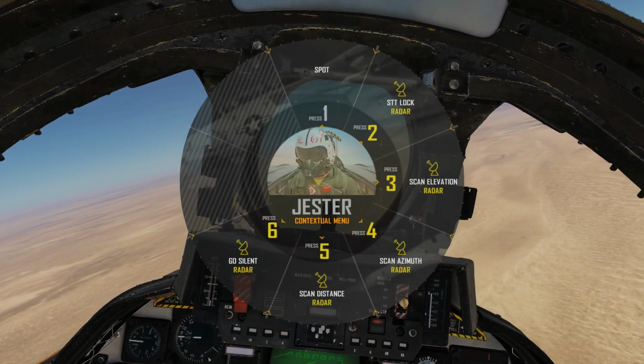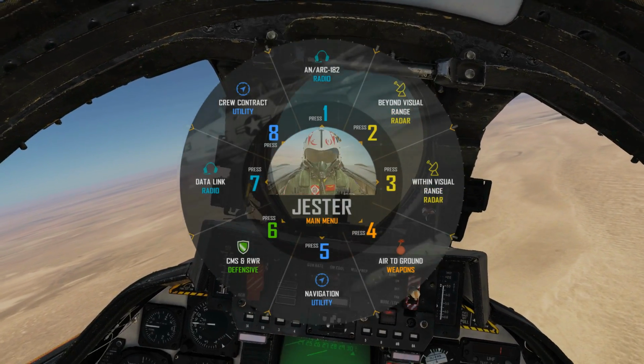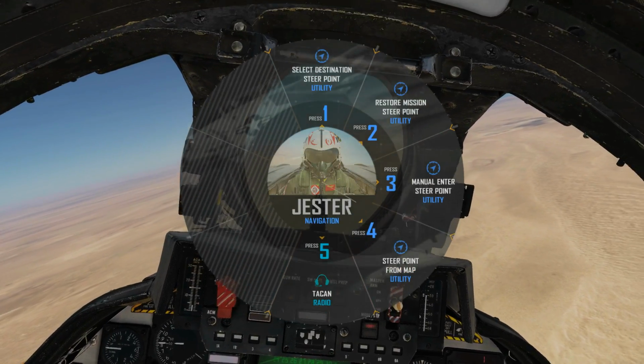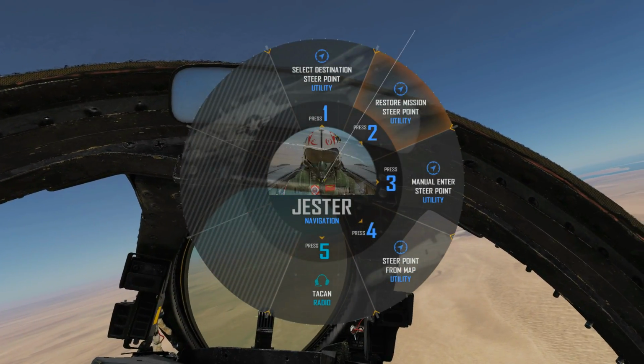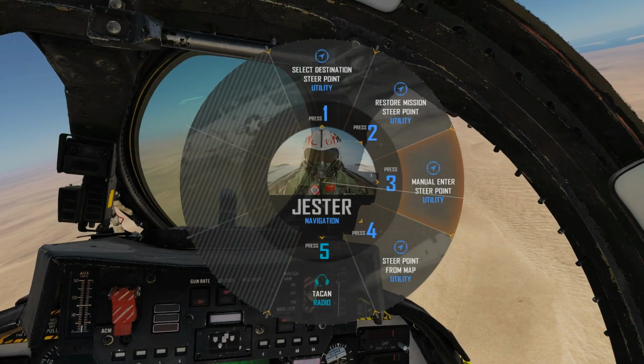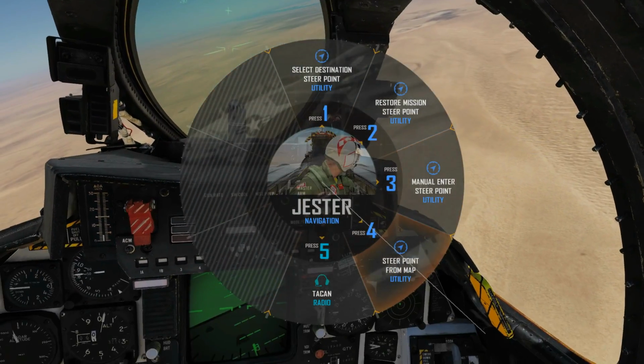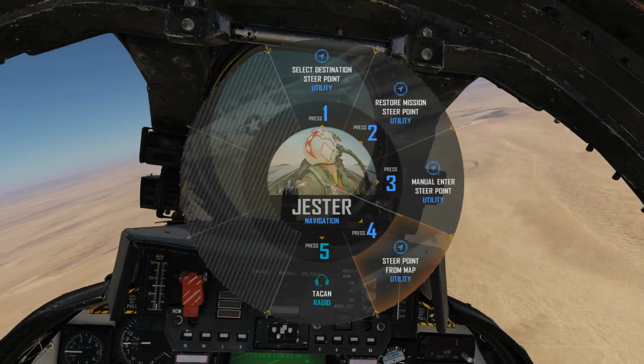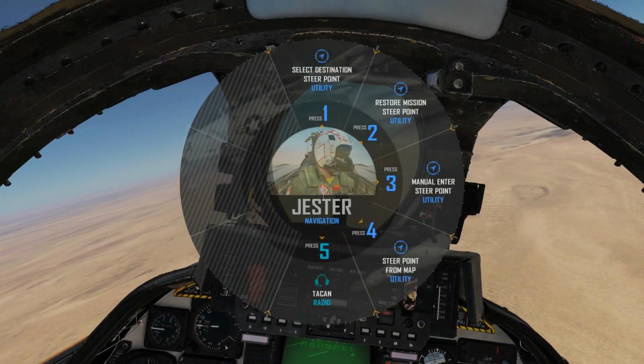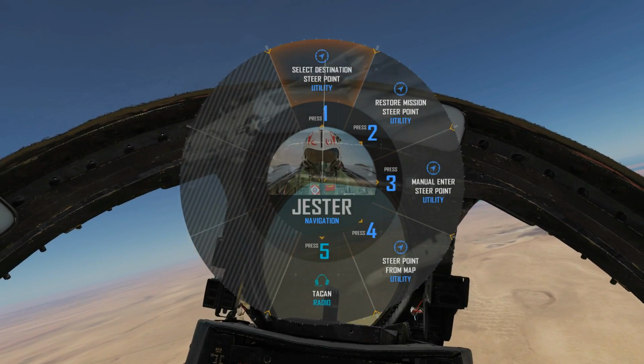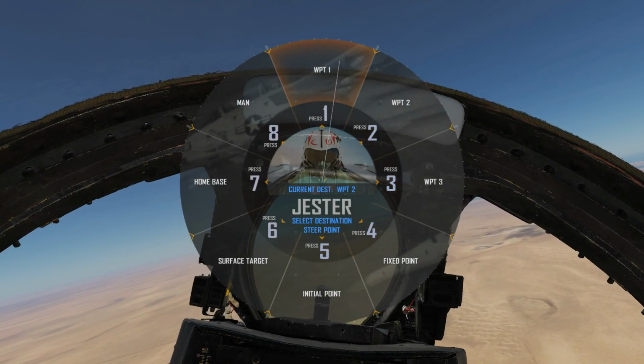So what we've done is now populated the waypoint 1, 2 and 3 position on the Tomcat with a waypoint from the mission editor, a manual northing and easting point, and a F10 mark map. So now all I'm going to do is select one of those points and navigate to it. So I'm going to select destination. It's going to be our Tomcat's waypoint 1.